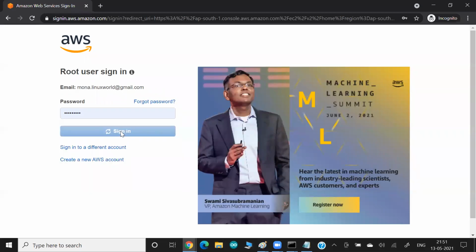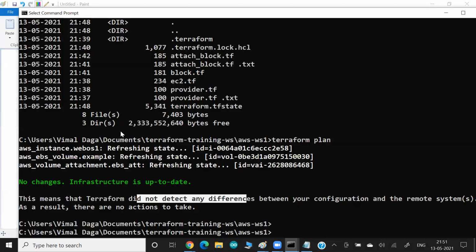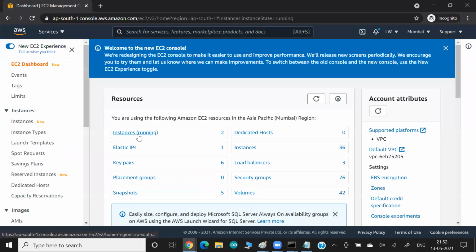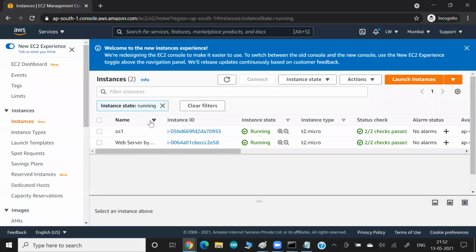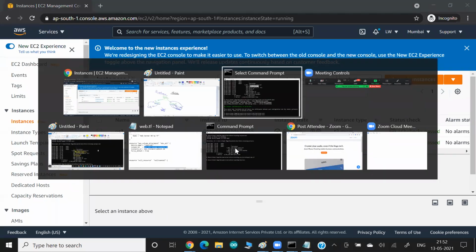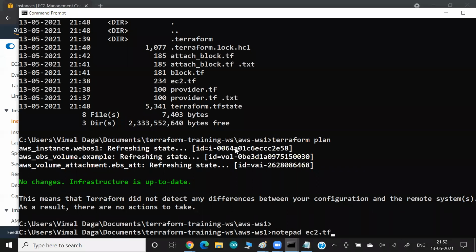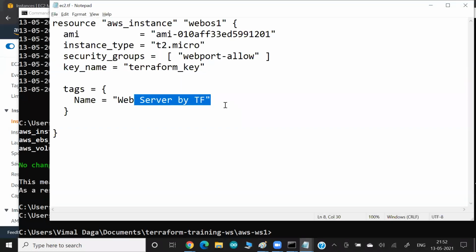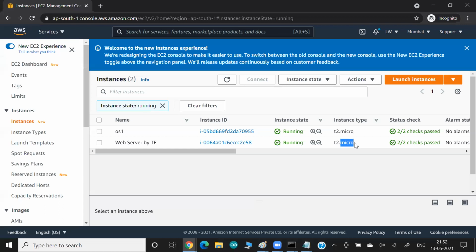Based upon our requirement, those things have been launched in the cloud: one instance, one hard disk, and one hard disk attached. I properly manage and organize our code because code may be bigger. You can see one instance running here, with the instance name I had given. It is very clearly mentioned in the ec2.tf file that I want T2 micro of this OS with this name, and that is there.